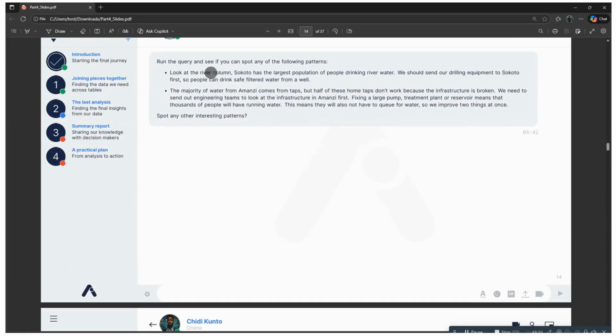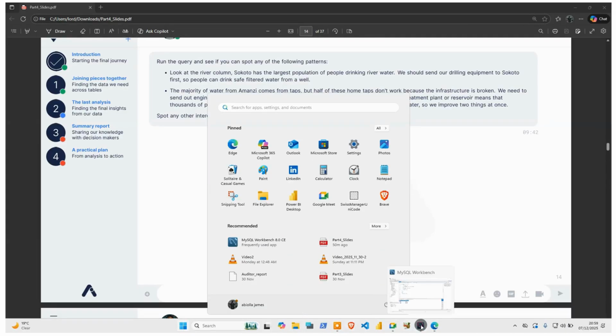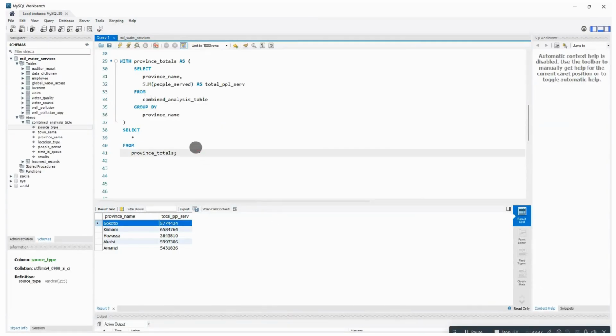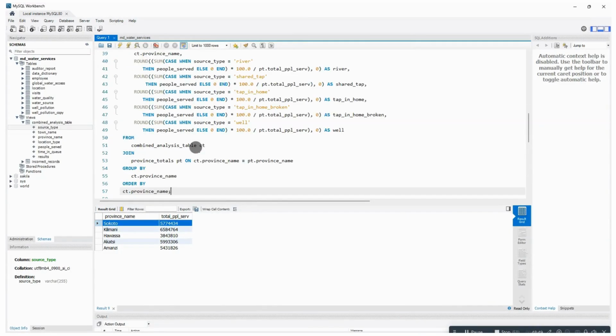Run the query to see if you can spot any of the following patterns. Look at the river column. Sokoto has the largest population of people drinking river water. Okay. I think it's good if we read and then confirm.